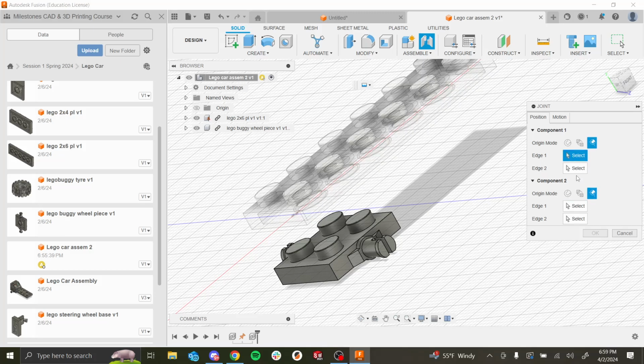So over here, I'm going to select an edge 1. It will gray out the grounded piece because it's not going to move anywhere. I'm pretty sure component 1 usually flies to component 2. So yeah, if that's something that's important for you to know, then now you know.